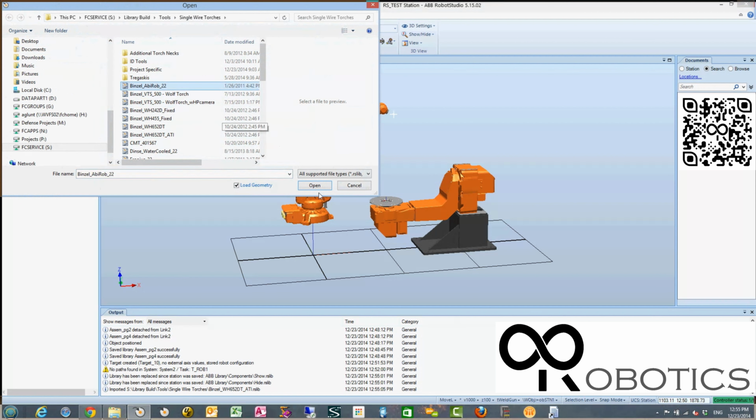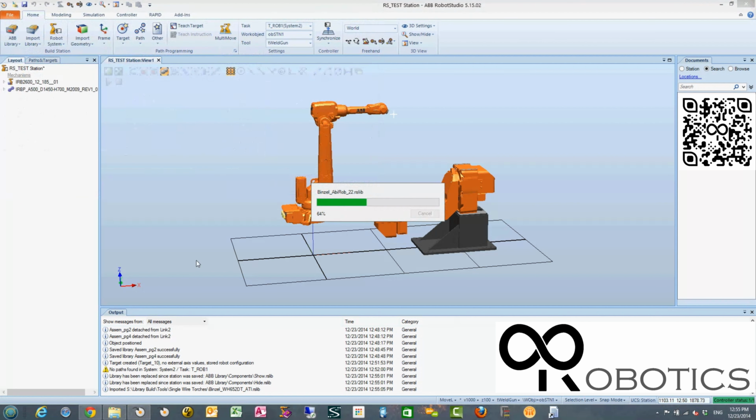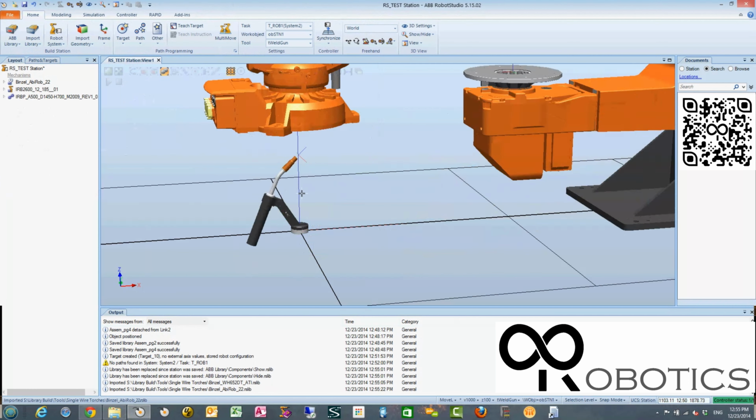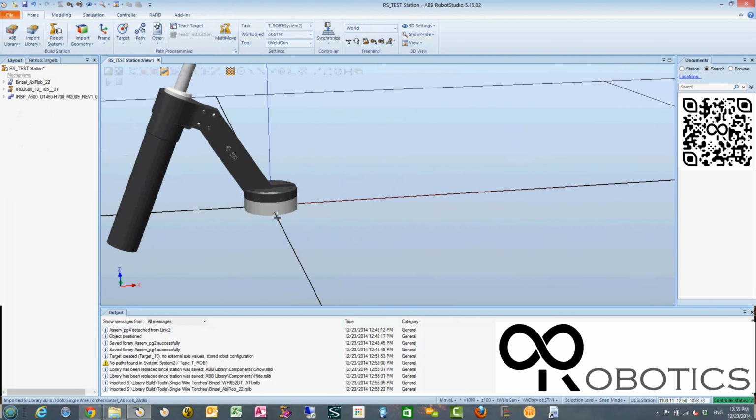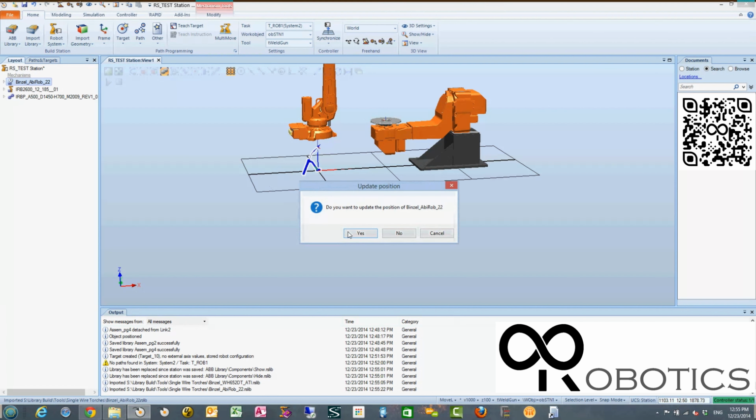We'll just use the 22. I think that's in the standard one. There we go, so there's the torch. We're going to attach it, and this one has the plate there. So we're going to attach this to the robot. Dragging, dropping, join up the position.